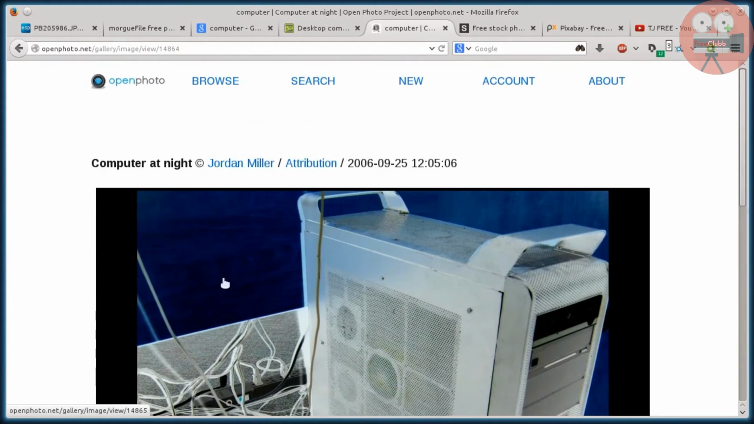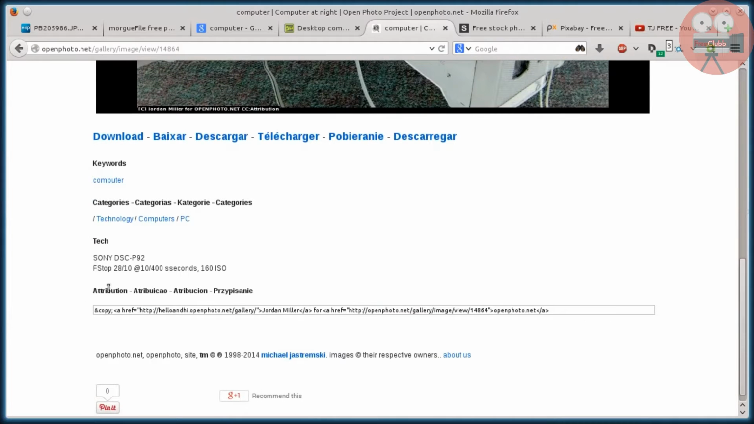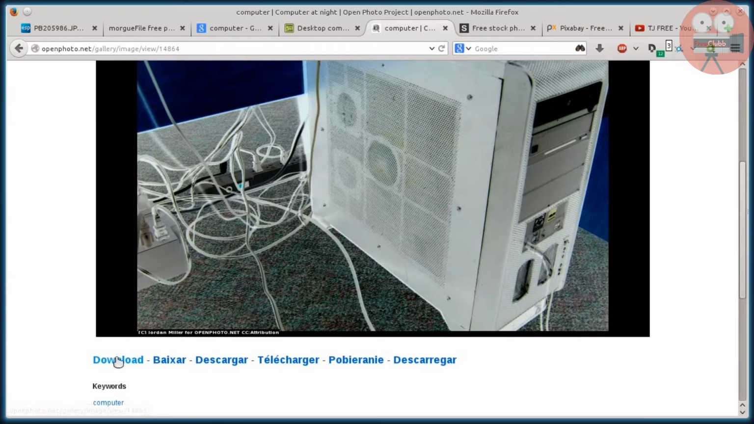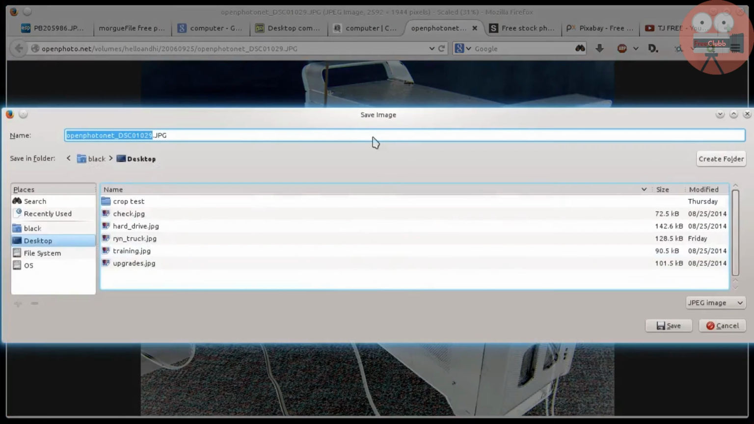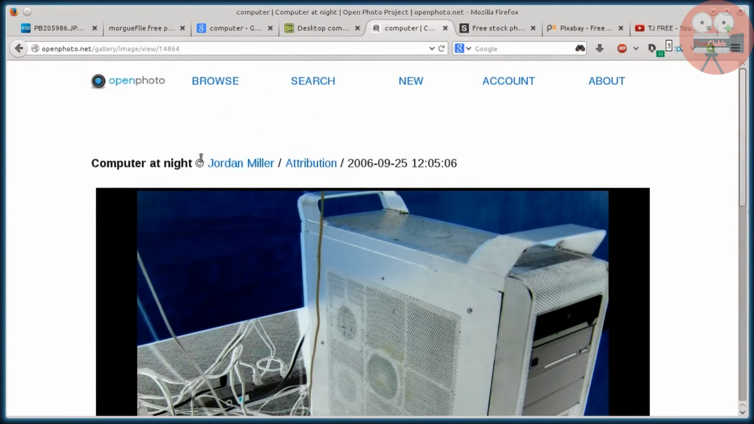I think that's a negative. Yeah, it's like a negative of a picture. So it tells about some information about the picture, but I want to find out about the licensing. I'll click download. Then I can just right click and go save image as and save it, and I can use it on my computer. But like I said, you always want to check the licenses on them.